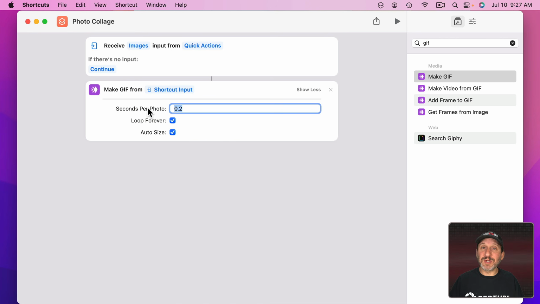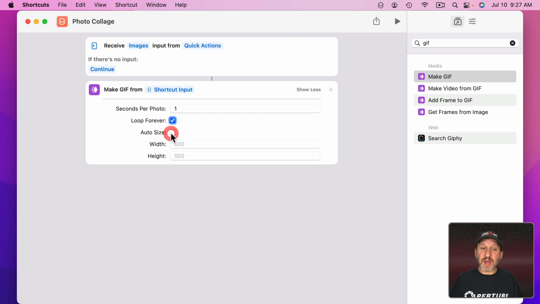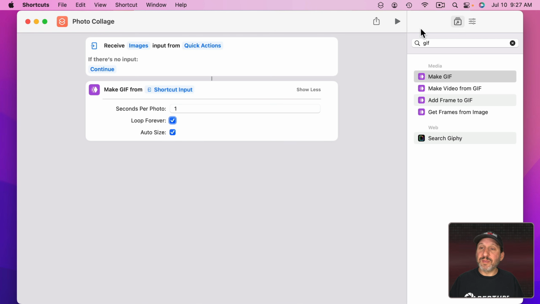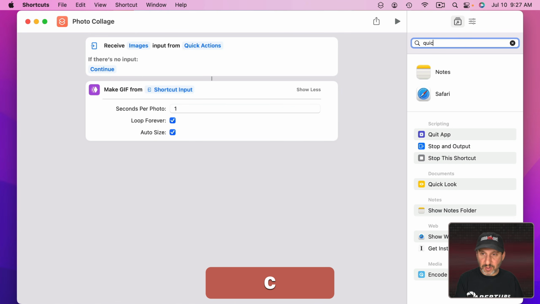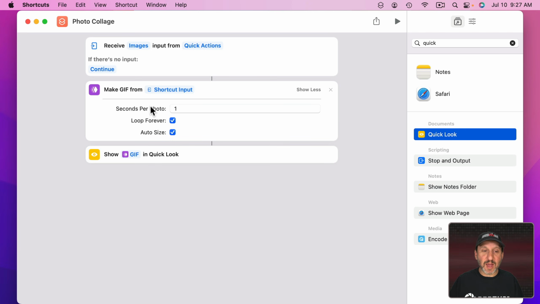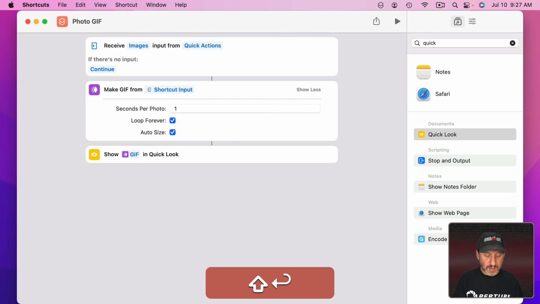Well, this isn't the kind of thing where it's an animation. We kind of want it to flip through like a slideshow. So we'll do 1 second, loop forever, auto size, or I could turn that off and I could set a width and height if I want. I'll just leave auto size on. Now let's go and do Quick Look afterwards so it actually outputs somewhere. And now we can rename this Photo GIF.